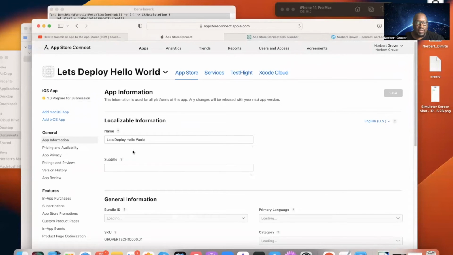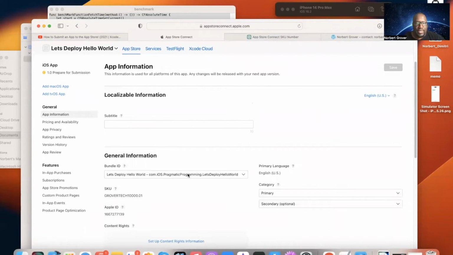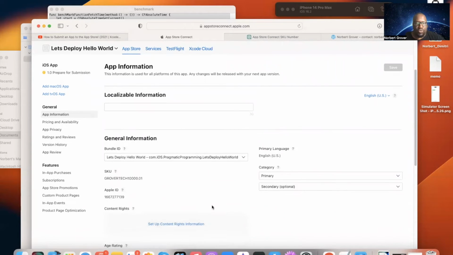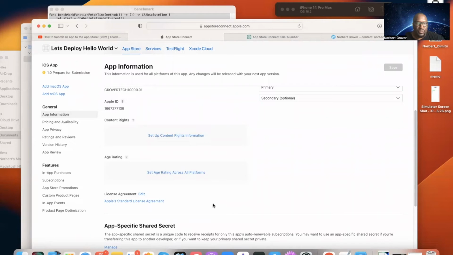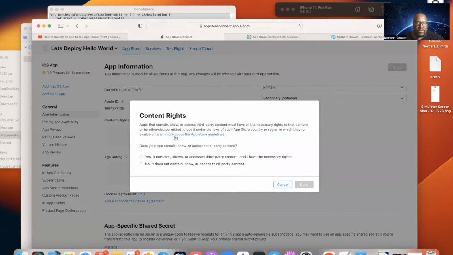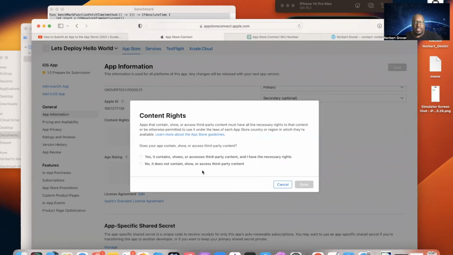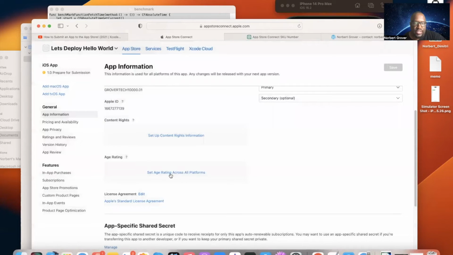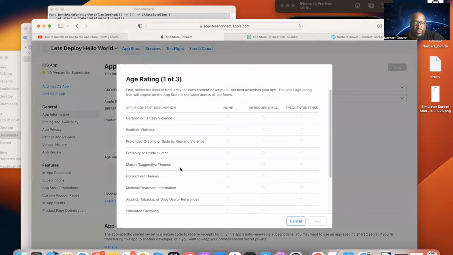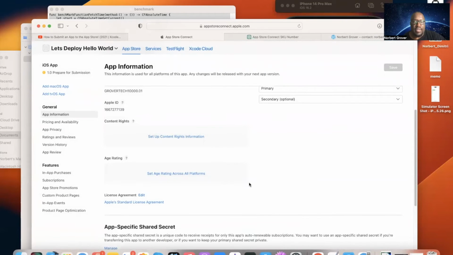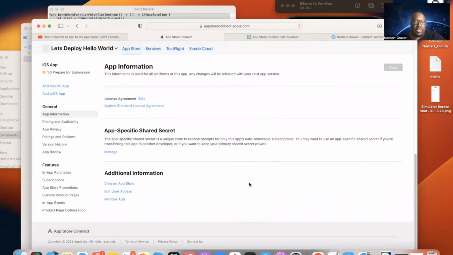Now you're going to go over here to app information. You're going to add your name, your subtitle. This is your bundle ID that we created. Remember that you have to use your categories, right? You're going to set up content rights information, age restriction. So content rights: does this contain third party content? Yes or no, you have to do that. Your age rating, so this is all for age appropriateness for your app, right? You need to try and make this as correct as possible, okay?